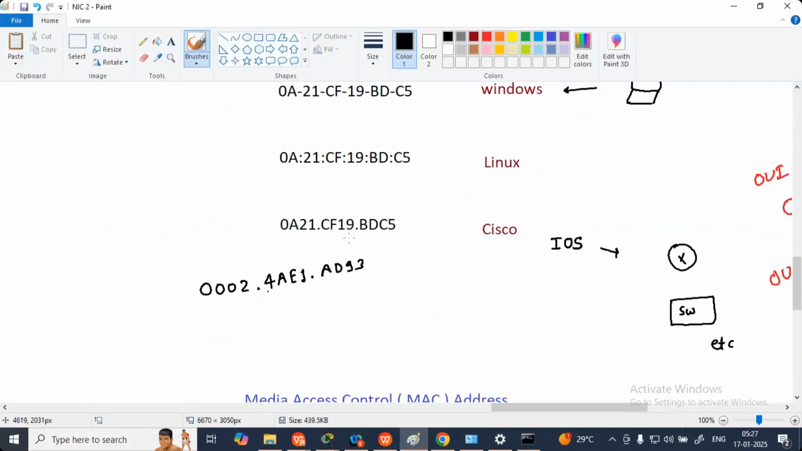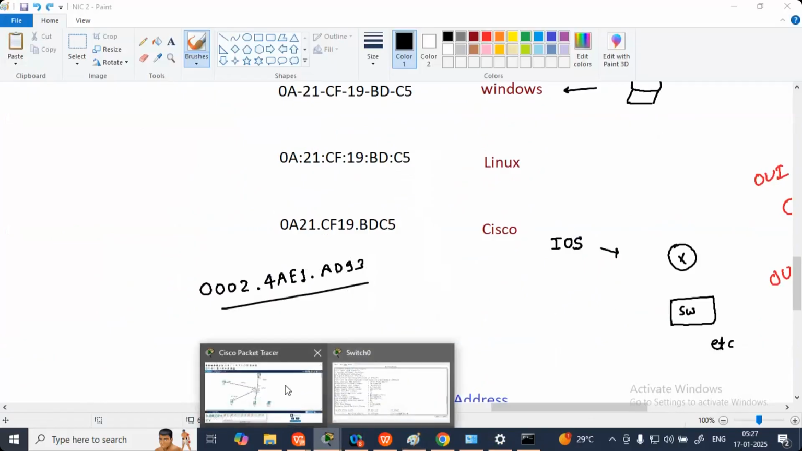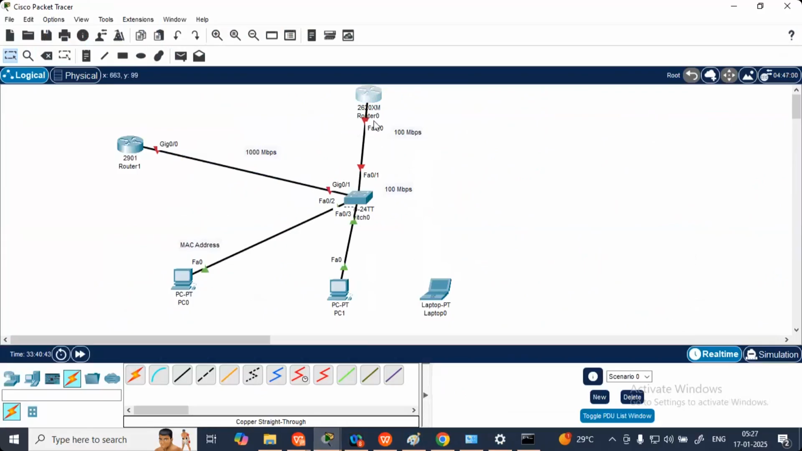AD93. So that's why you can see we have this dot symbol for Cisco devices here, router, switches like this. So the switch has only one MAC address here. Then for this router here, because the router is not configured, you will not actually get a MAC address here. But once the router is configured, then you can check your MAC address.